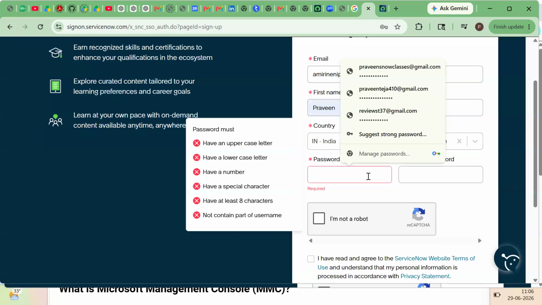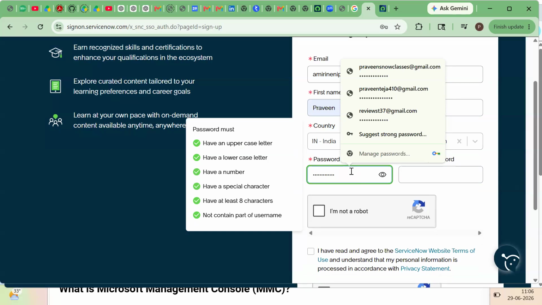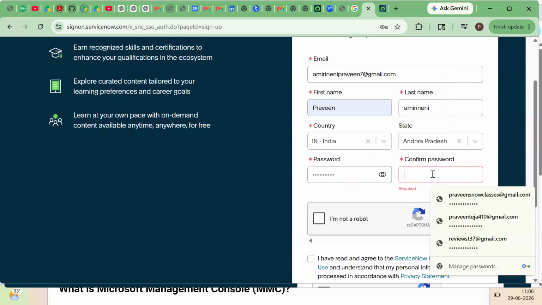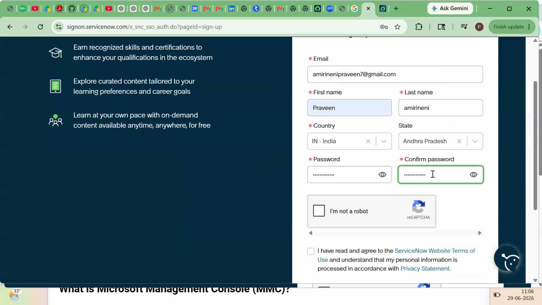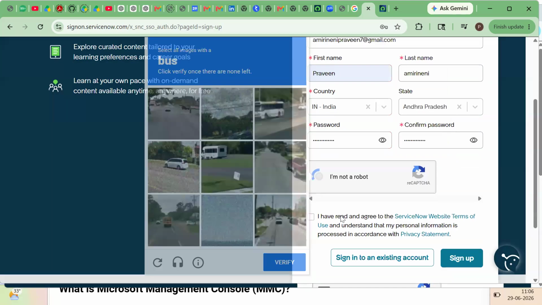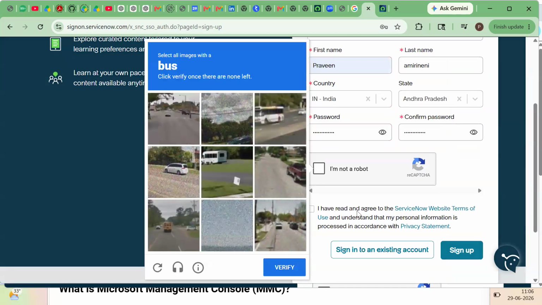Password. And confirm the password. And here, I'm not a robot. So here, select all images with a bus. Click verify on left. So we need to verify with the bus. This is the bus.